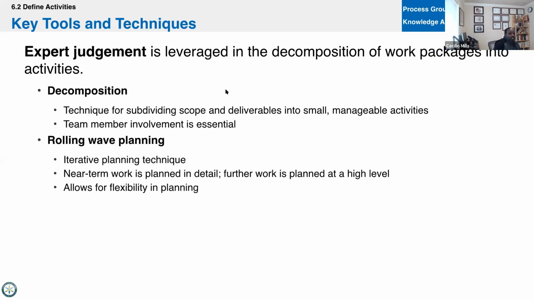We'll use our expert judgment, and we'll use decomposition again. So this is the same tool and technique. I want you to highlight this, because this term is only used for define activities and for create work breakdown structure. So that's the only time you'll see decomposition. So remember that, and they're going to ask you about it. You'll need to know that that's a tool and technique of defining activities.